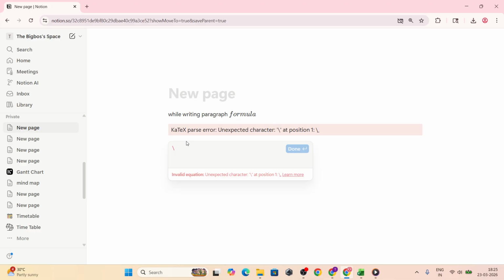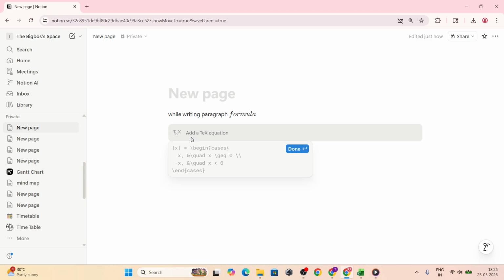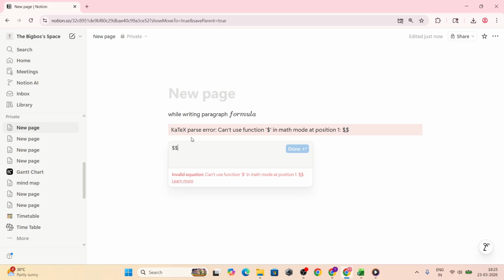A quick alternative is to type $$ on a new line and press Enter. Notion will open the formula editor right away. Inside this editor, you can use LaTeX basics like the circumflex for superscripts, underscore for subscripts, /frac for fractions, /sqrt for square roots, and common Greek letters like /alpha or /theta. If something doesn't look right, check for missing braces or extra spaces inside commands.